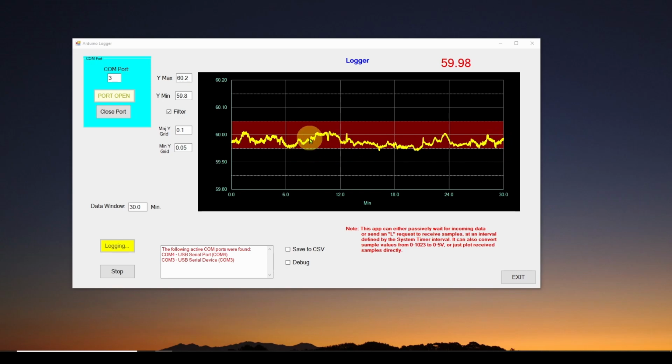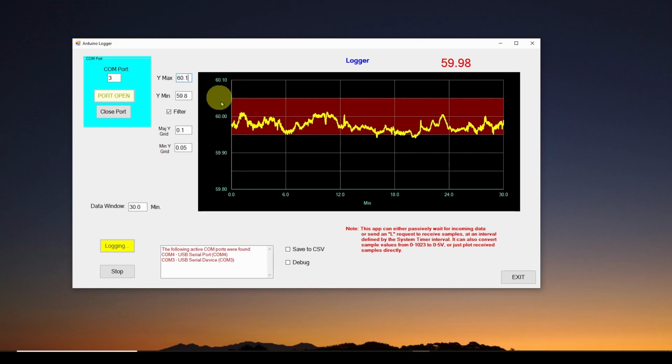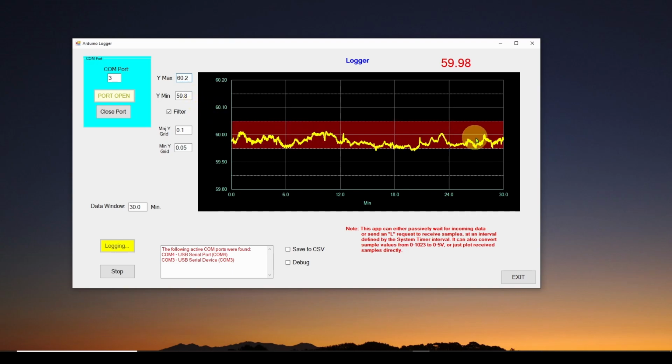We're also going to talk about scaling. So for example, I can enter a Y maximum and minimum scale for this chart, and I can even update it in real time. So I've got the maximum set to 60.2. I can change that to 60.1 and it automatically updates, and I can put it back, so we can do a lot of that.